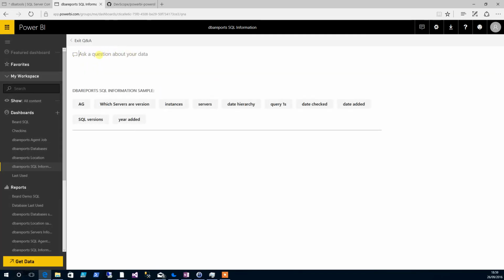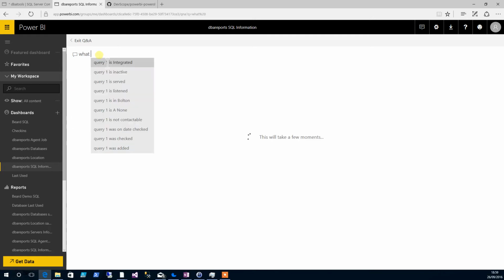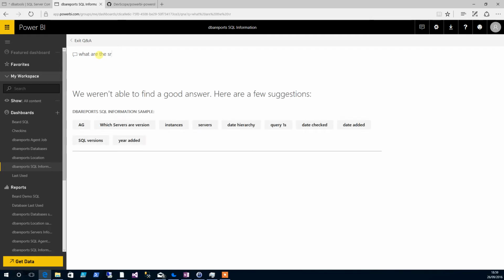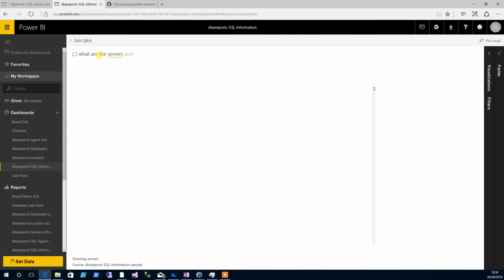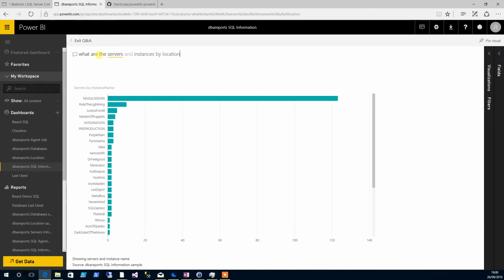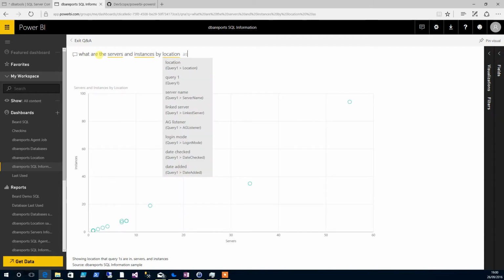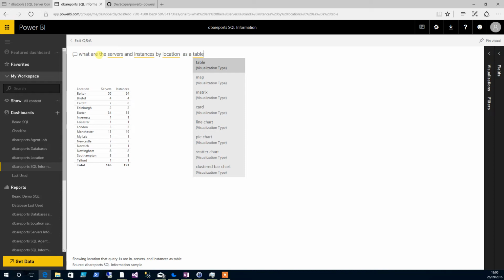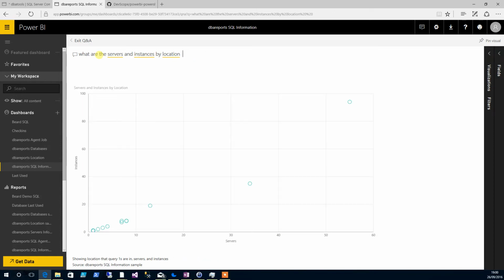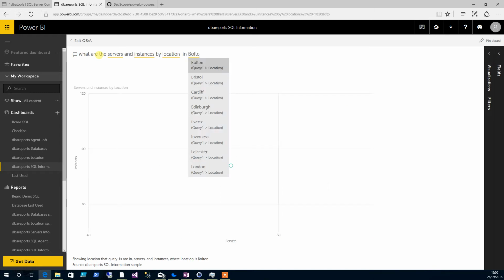We've also got questions up here, so you could ask questions such as, what are the servers and instances by location? And as you see, it changes as you type. If we go for as a table, it comes up just like that. Or maybe we'd like to say in Bolton. Which has come up with a graph for us.